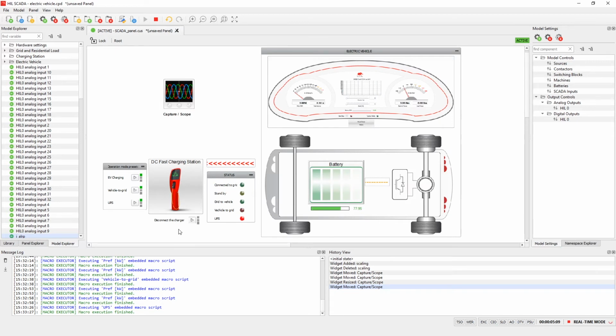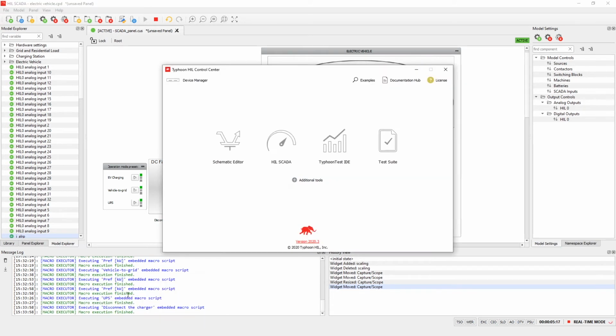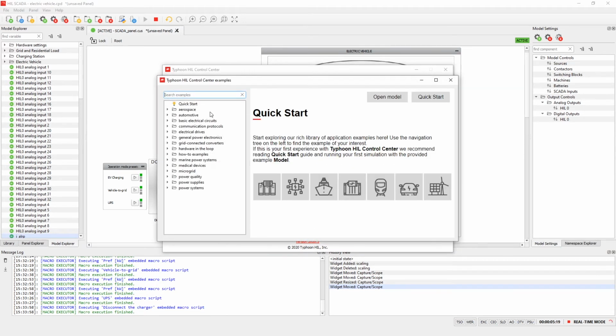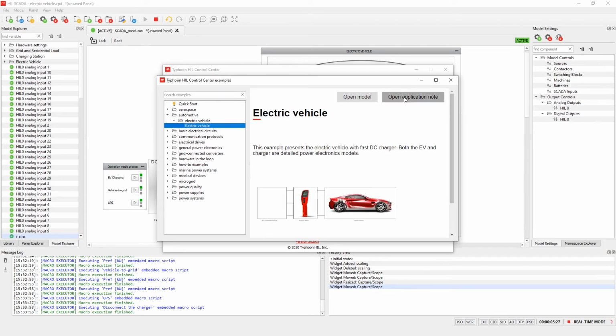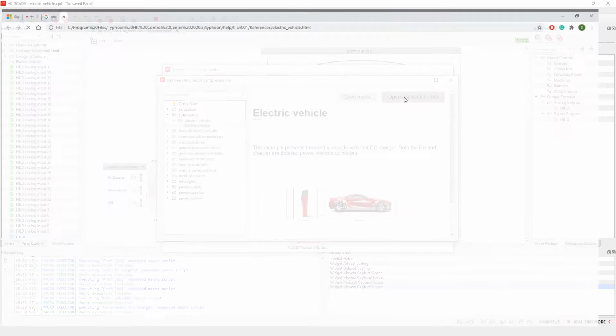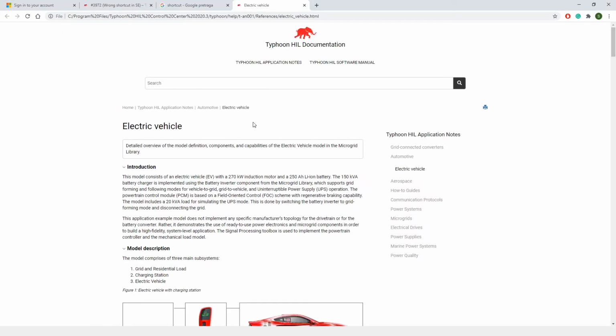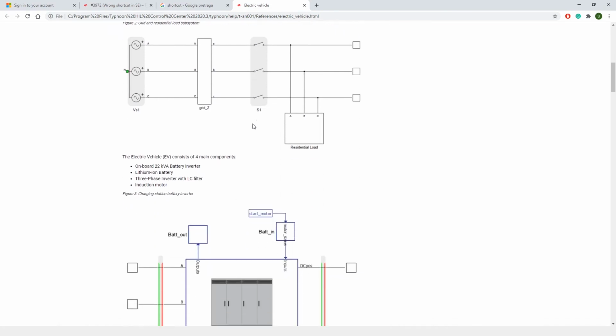To disconnect the charger, we just need to click disconnect the charger. More information about this model you can find in our application note. To find the application note, go to example portal, automotive, electric vehicle, and open application note. Here you can find more details about our example.